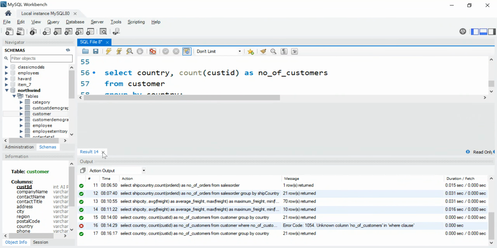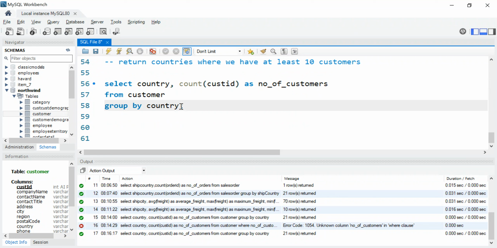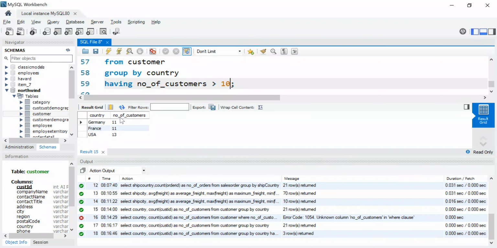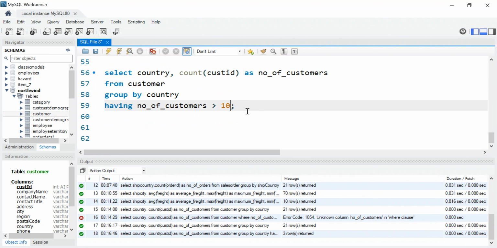So to filter that, which brings me to the actual rule itself: whenever we want to filter the result of an aggregation, we use the having clause. So we say having number of customers greater than 10. If we do this, it is going to work. We see Germany 11, France 11, USA 13. Those are the three countries with more than 10 customers.